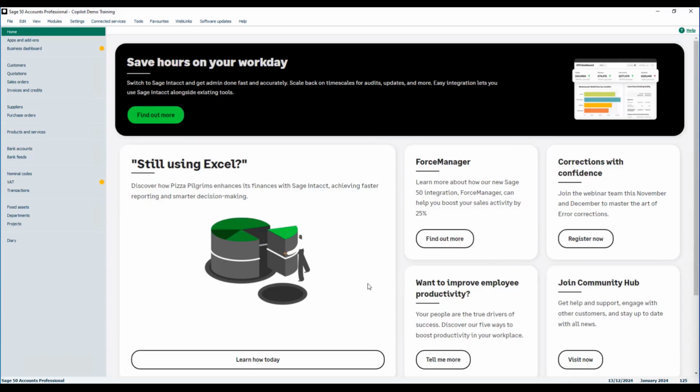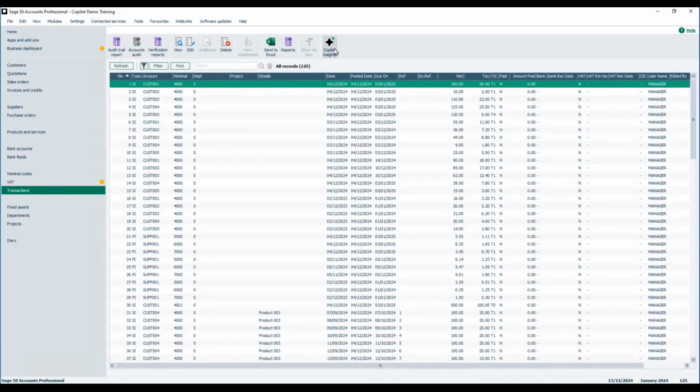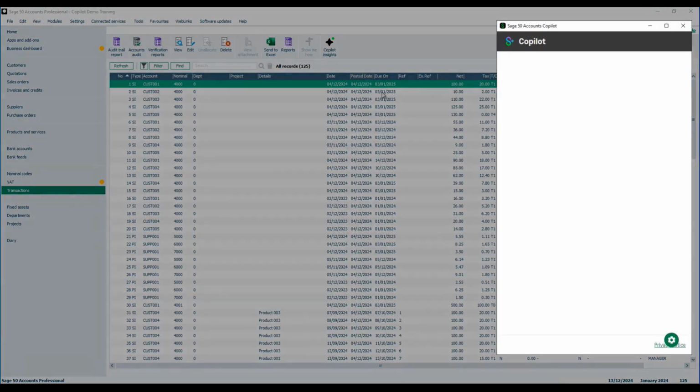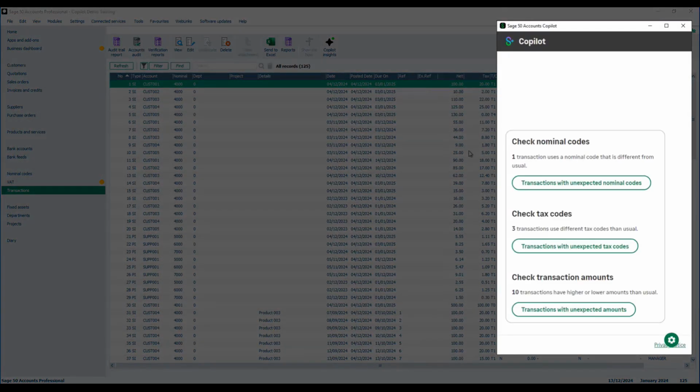The Copilot Insight is accessed from the transactions ledger. Insights are grouped into nominal codes, tax codes, and amounts. Check tax codes shows the number of transactions where the tax codes are different to the usual ones that have been used on the account in the past. Clicking transactions with unexpected tax codes lists the relevant transactions.